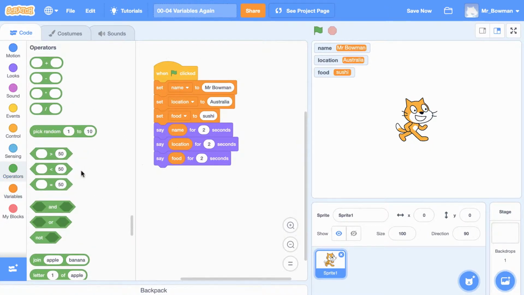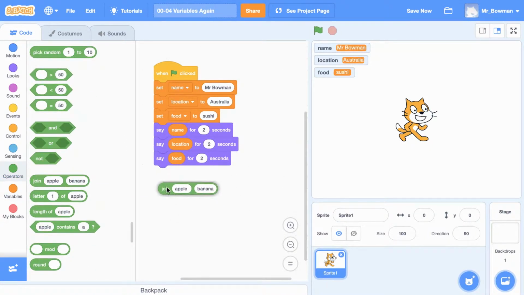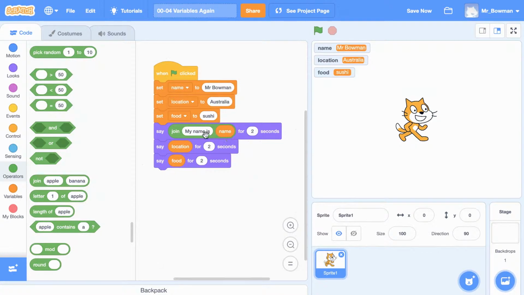Right, but I want to put these things into sentences, and that's where I'm going to need my join command. So if we come down to join, I can then take my name and put that there, and then I'm going to write in here, my name is, and I've got to be careful here, I need to put a space because otherwise Scratch will simply just put name straight after my name is.